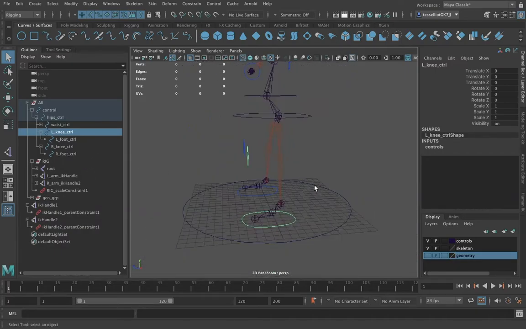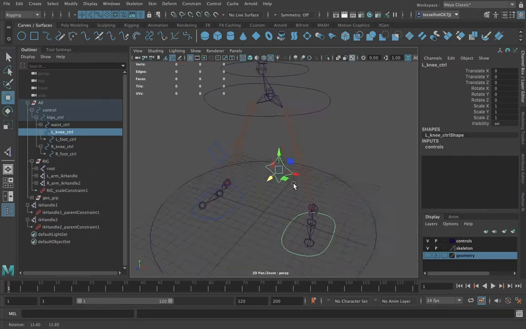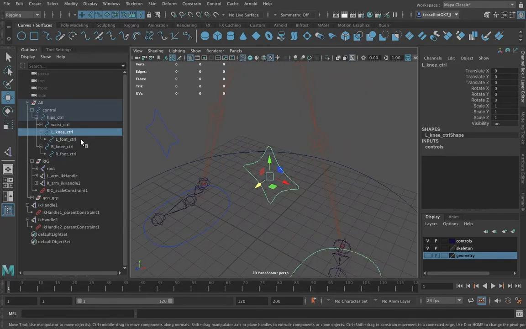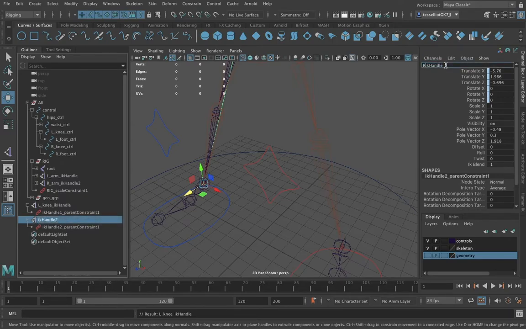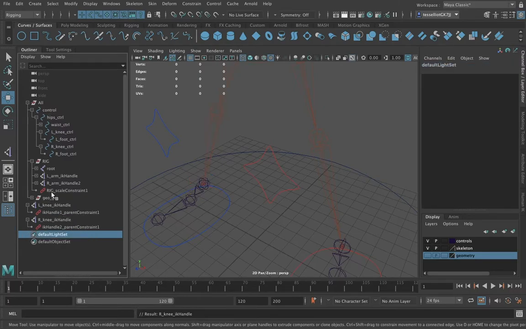So let's see. The pivot here stays kind of within the circle. That's fine. But now I can select this. Let's do the left knee first. I'm going to select the left knee, and then I'm going to select that IK handle again. Let's rename these so we know this is the left knee. I'm going to type it in over here. I'm going to say left knee IK handle, and I'll do the same thing here and say right knee IK handle. Okay, so I know which is which here.